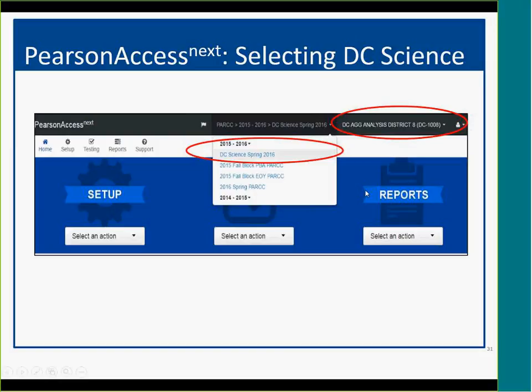Your default is going to be the last thing that you looked at. What you'll want to do is make sure that you select DC Science Spring 2016, and in the right-hand corner, you'll see the name of your school or testing district. Whatever you have permissions to view will be in that upper right-hand corner.